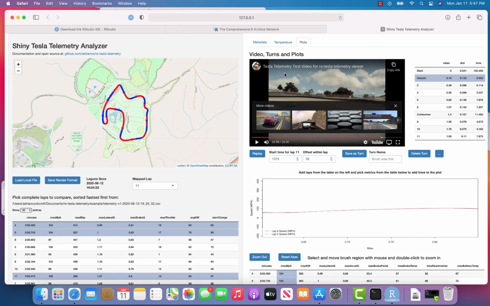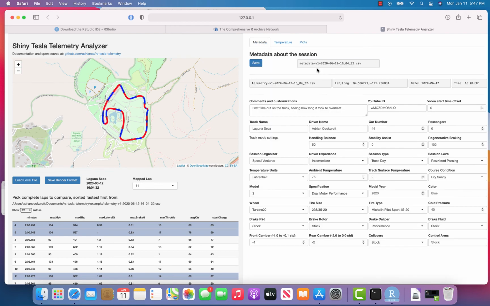To say the key thing here, the metadata YouTube ID tells it where to get the YouTube video, and this particular video I uploaded was the Tesla car generated video, which timing starts the same as the telemetry file, so I have 0 as the start time offset. Now if I have another GoPro video or I edit out the boring part at the beginning where I was just sitting in the pits, then the video start time offset, you put this in here, it's saved with the data, and then it will always start at the right point in the video.